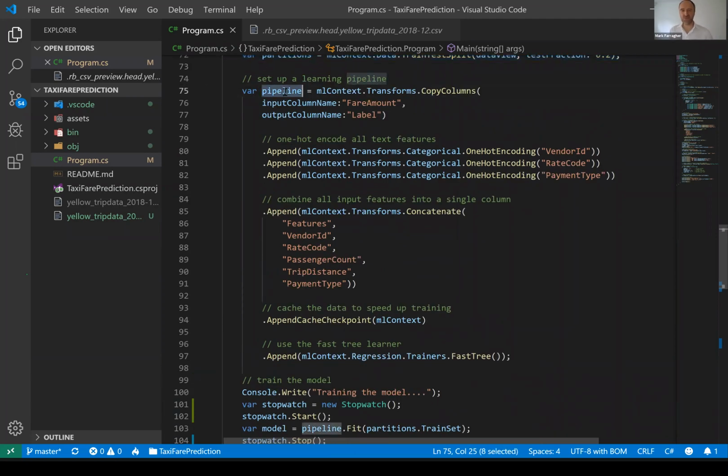So in this case, you can see here I'm building a pipeline, and the first step that I'm doing is I am copying a column. So this is kind of weird. I'm taking a column and just making a copy. So I've got this column called fare amounts, and I'm copying it into a new column called label. So you can do that. You can just copy a column and create clones.